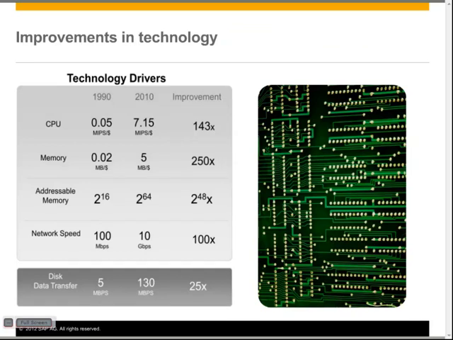This is made possible because there's been some improvements in technology. For example, in CPUs between 1990 and 2010, we've seen 143 times improvement. In memory, we've seen 250 times. Addressable memory, 2 to the power 48 times improvement. And network speed, 100 times improvement. Moreover, disk data transfer, 25 times improvement. Do you spot something interesting here? Disk transfer has not really kept up to speed with improvements in memory speed or addressable memory.